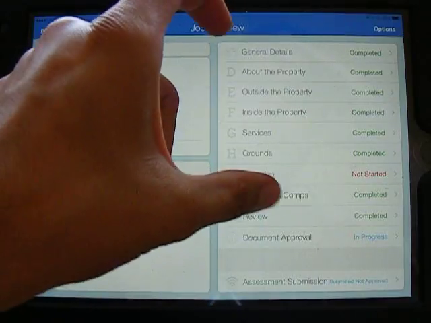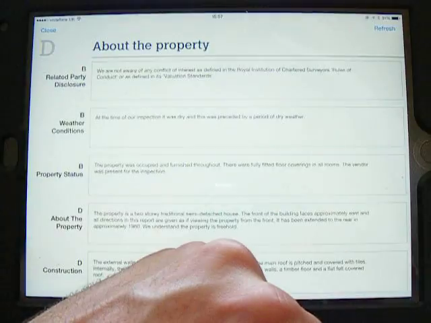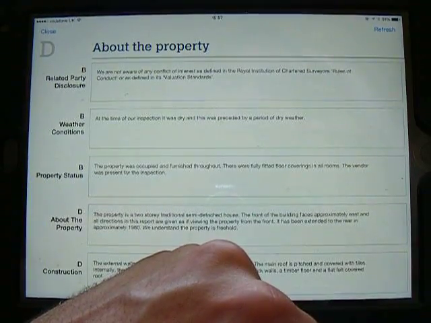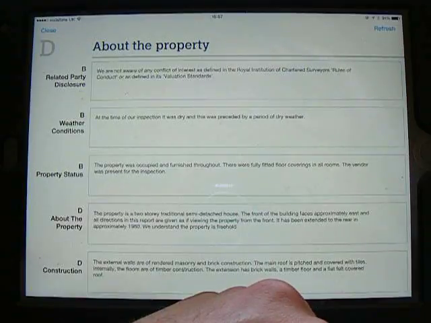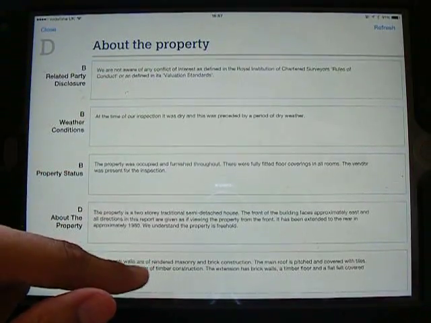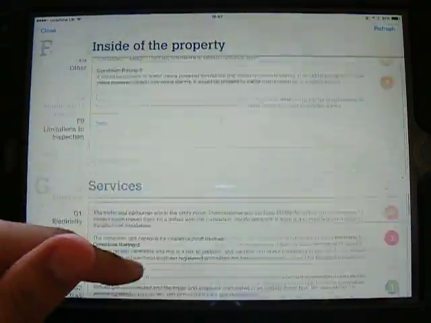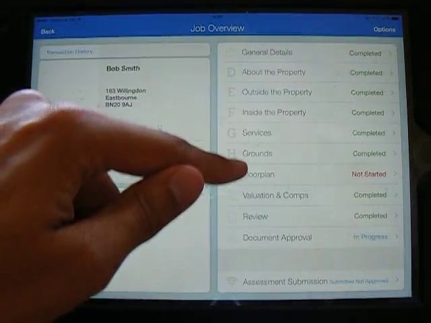Once I'm happy with the changes I've made in all of these sections, I can go into review, and I then need to refresh the review to reflect the changes I've made. The easiest way to do that is to use the refresh button at the top here. What the refresh button will do is regenerate every single one of these text boxes to reflect the most recently updated information within these sections here.